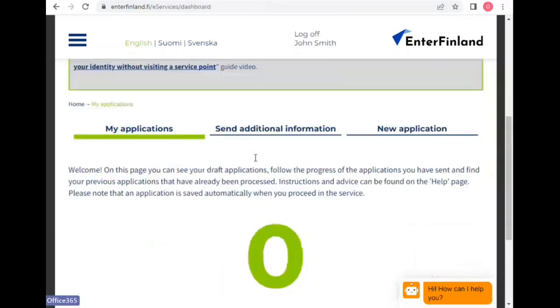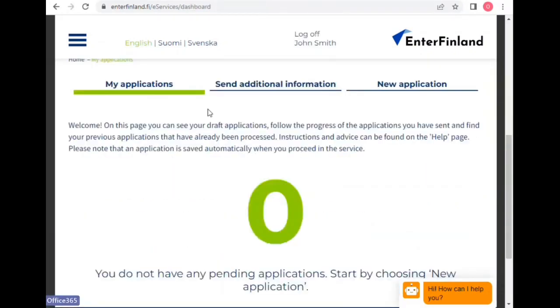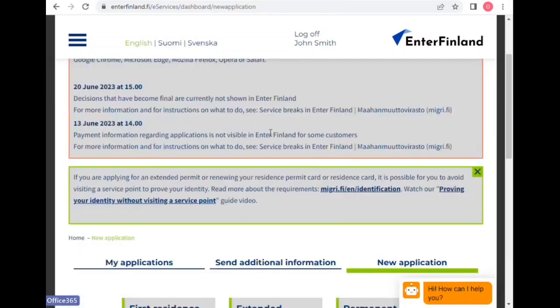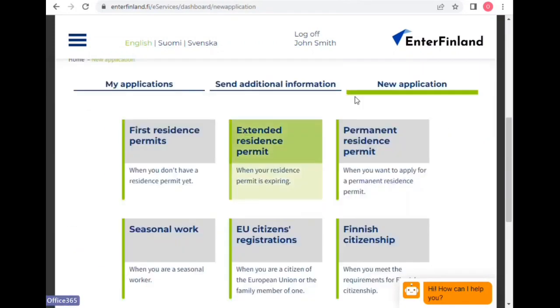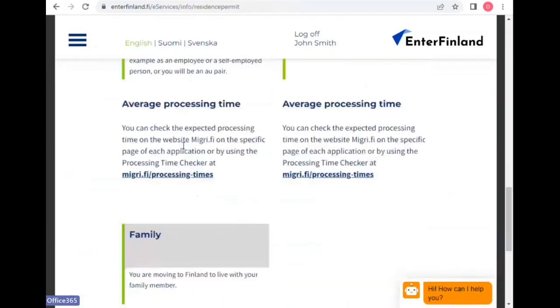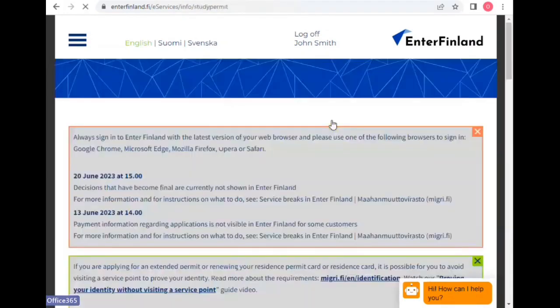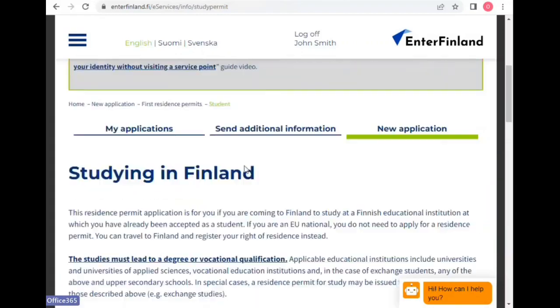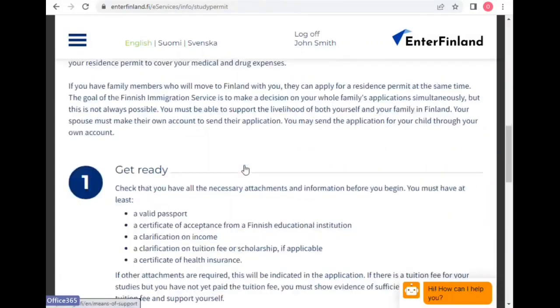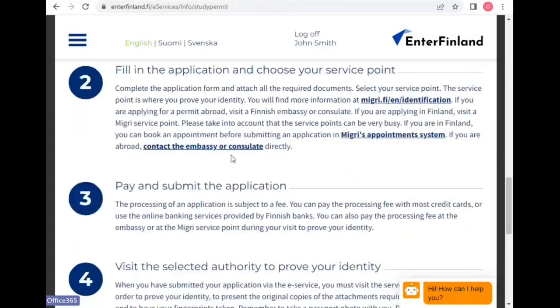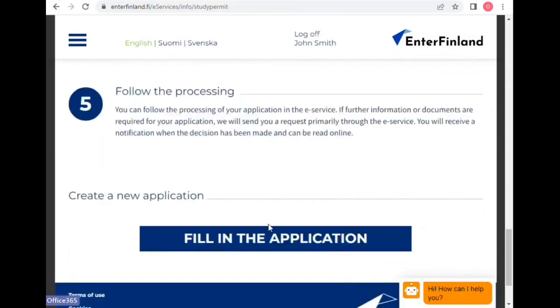After all verification, you come here, and from here you can see my application, additional, new application. So you are going for a new application, so of course you'll click new application. I'll click on first residence permit, and then it will ask studies, if your purpose is study. Now it gives you all the information, including a kind of checklist again. Fill in the application.